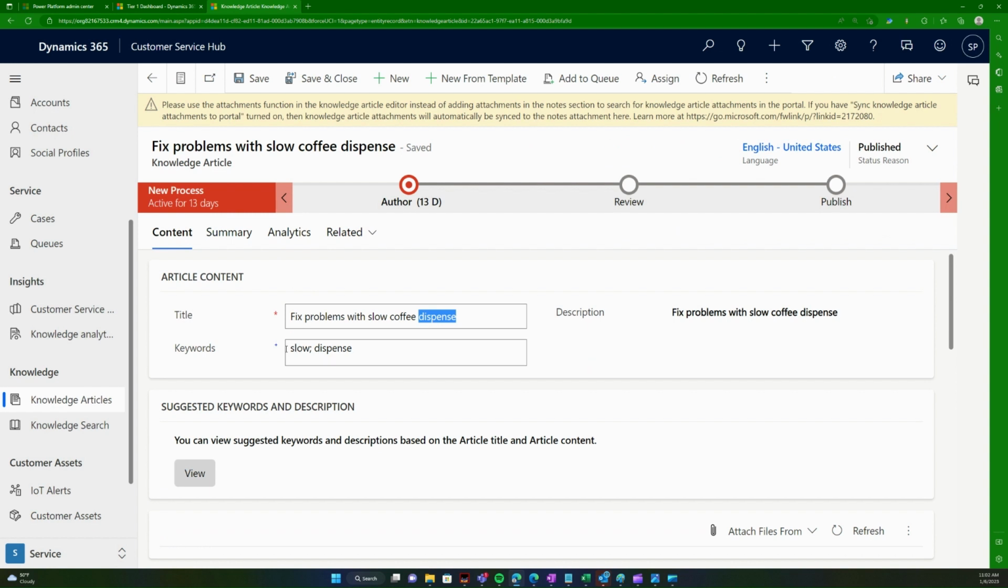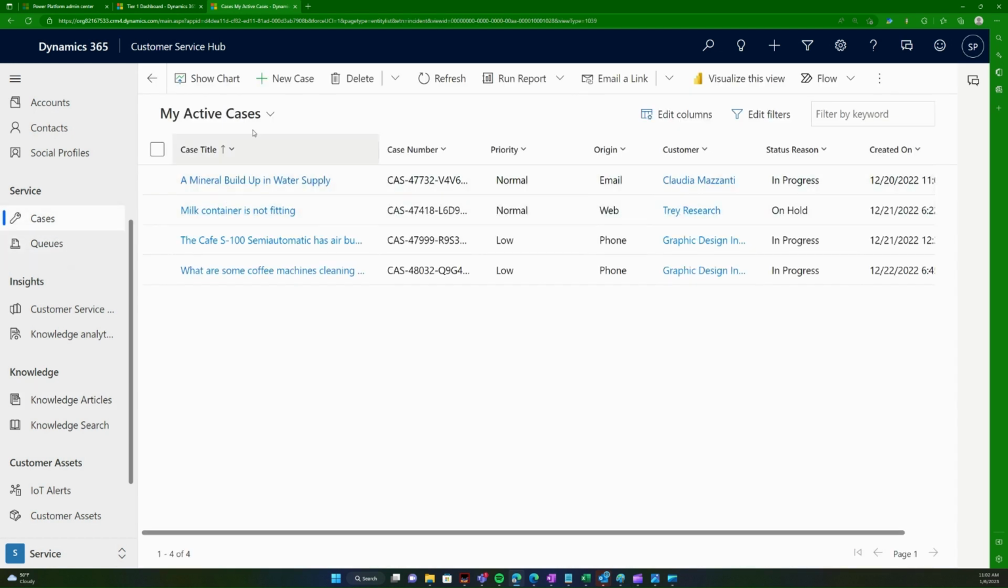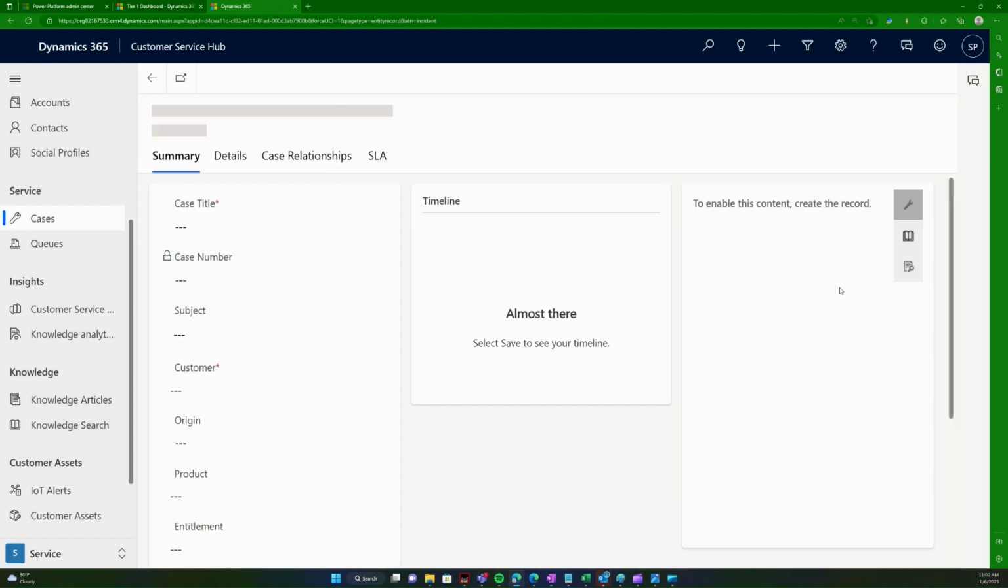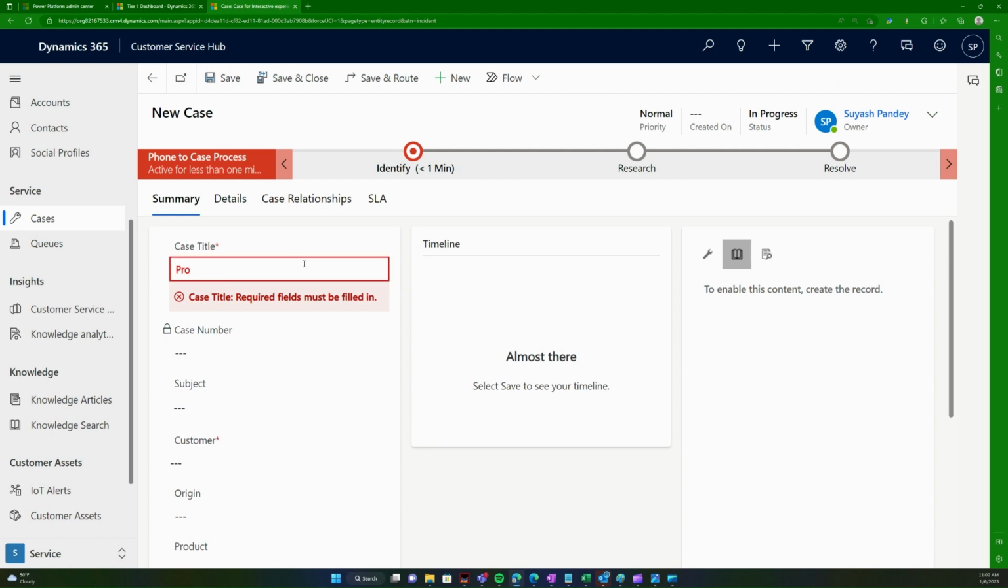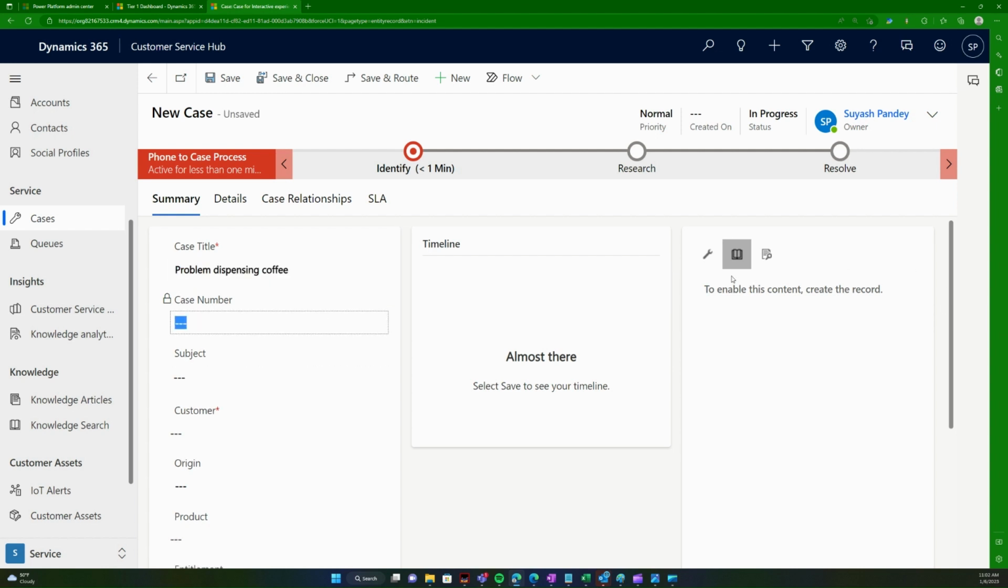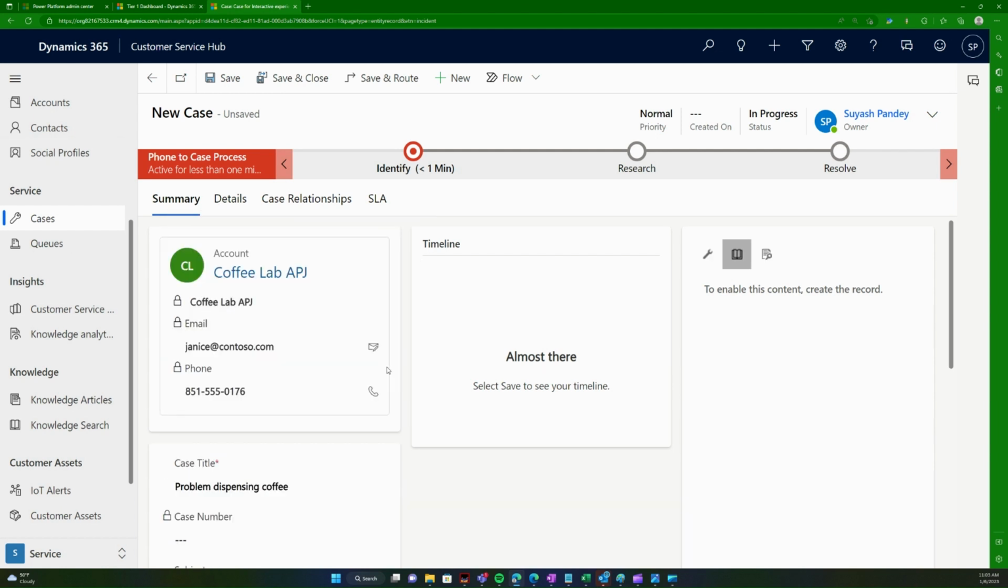If I take this text, you see the keywords are slow and dispense. So if I use dispense in one of the cases that I create, I would expect that this knowledge article would appear on this side somewhere. So if I say problem dispensing with coffee, let me see if I can already get that. Not yet.